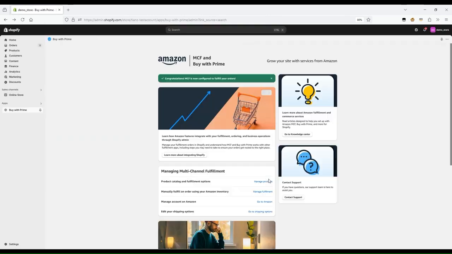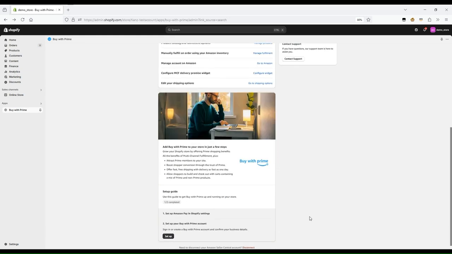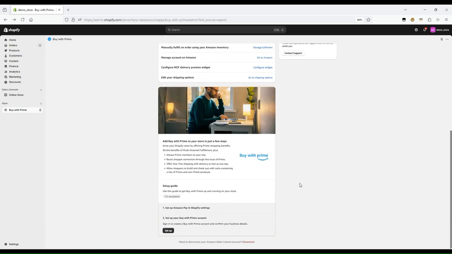Going back to the app home screen, you can also leverage the card to update your existing MCF service to Buyers Prime within a few clicks. You can follow the card down below on the screen, which will enable Amazon Pay and also connect your Buyers Prime account as a prerequisite to use the Buyers Prime service. Your MCF service won't be impacted, and you will get the benefits from Buyers Prime to attract Prime members to your site and boost conversion rate.